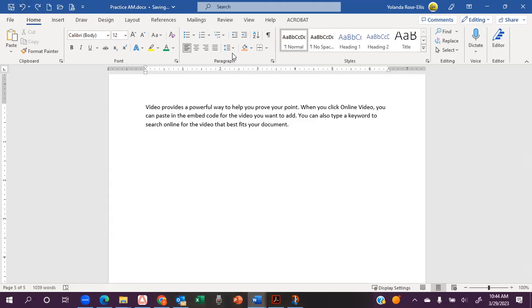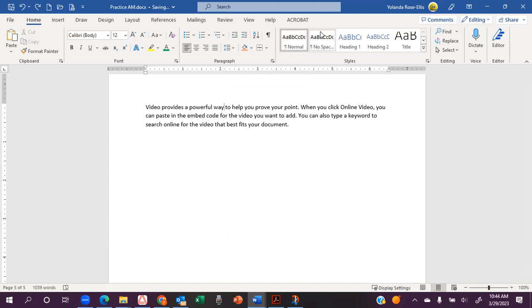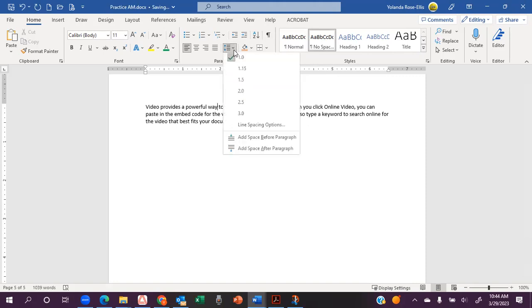Let's go to the line and paragraph spacing command, click on it. It doesn't tell us which line spacing is being used. Who remembers the default line spacing? 1.08. Yes. So when you click No Spacing, it provides single spacing, 1.0, right? You can see it here in the line and paragraph spacing.